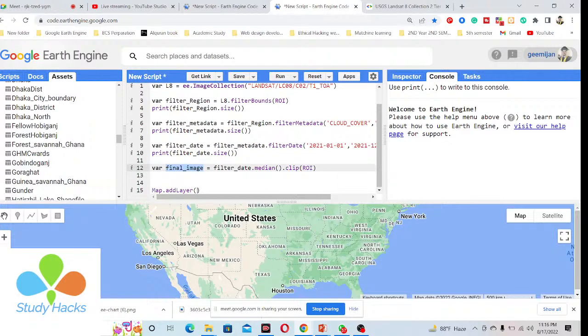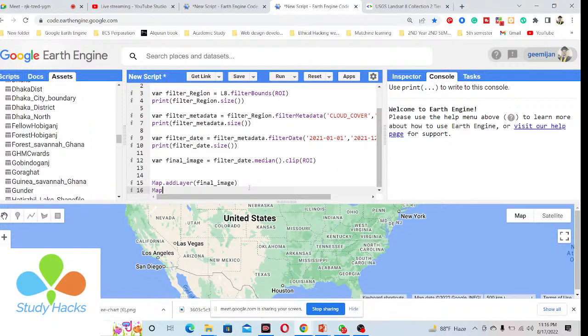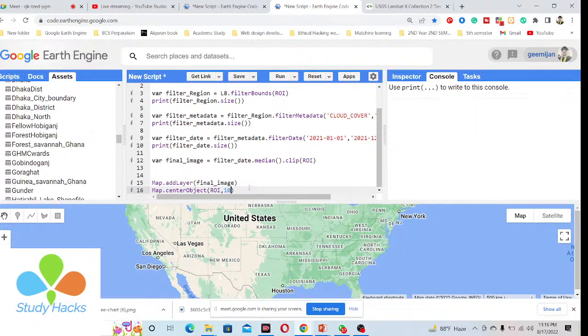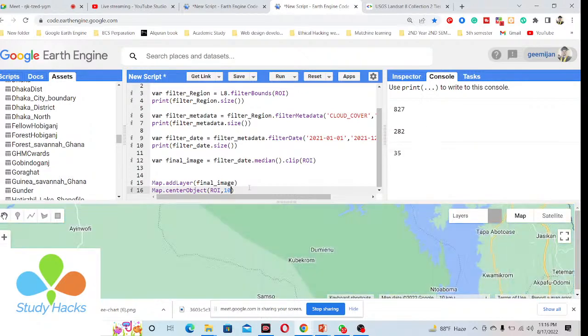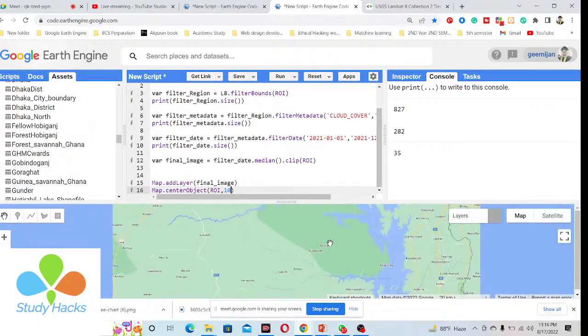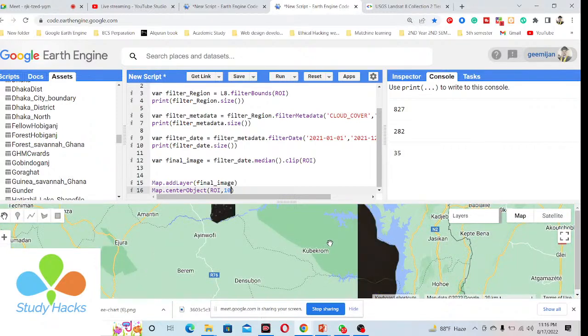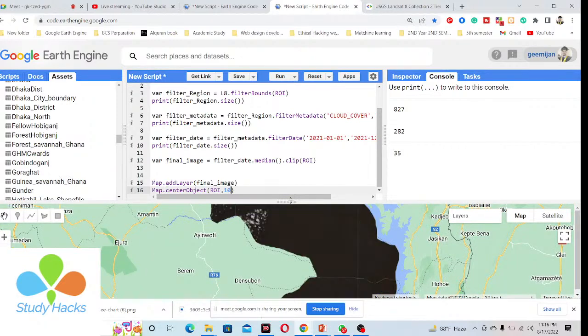Copy and paste here, and I also focus on the center. I use the Map.centerObject, and this time it is the ROI, and I put 10 and then click run. So now you can see I can get the image. For my region it's covered, but this image has less than 19% cloud cover. Okay, so you can see I can get the result.